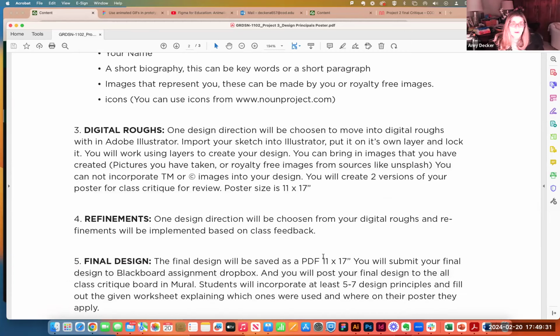Then we'll go on to digital roughs. One design direction will be chosen to move into digital roughs with Adobe Illustrator. You're going to import your sketch into Illustrator and put it on its own layer and lock it down. Then you'll work using layers to create your design. You can bring in images that you have created, or images that are from royalty-free areas like Unsplash. You cannot incorporate trademarked or copyrighted images into your design. You will create 2 versions of your poster for class critique for this review. The poster size we're working with is 11 by 17.